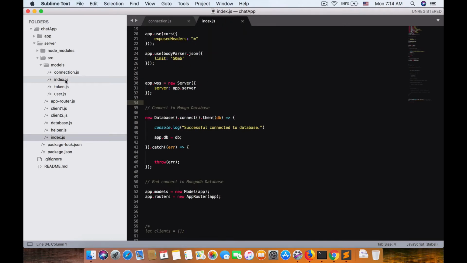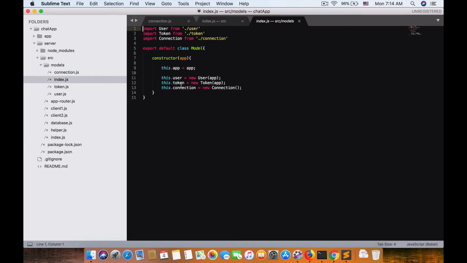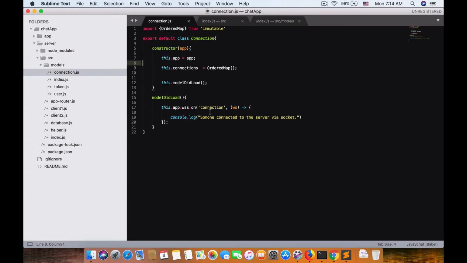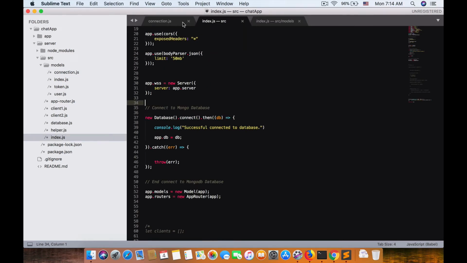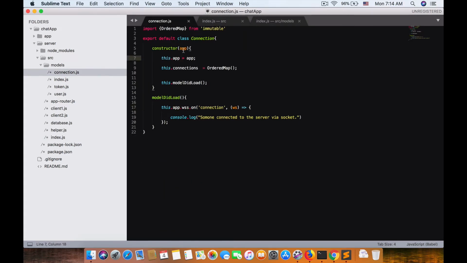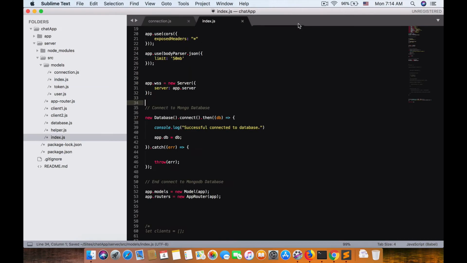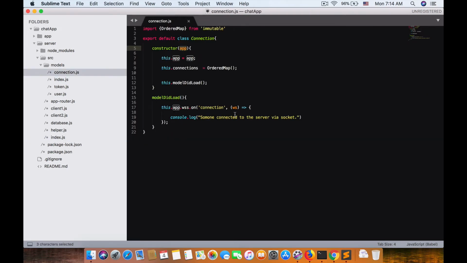Let's see in our index file, the new connection. I didn't pass a parameter to our connection app, so that means we can call this ws app. Now we need to unify. So we have an app parameter when we init our connection class, so let's pass the app parameter to connection.